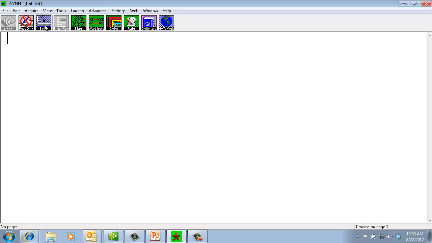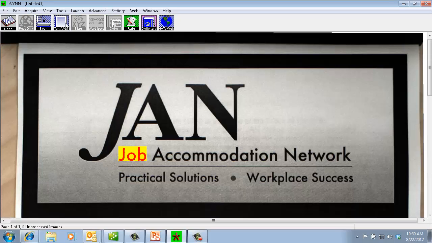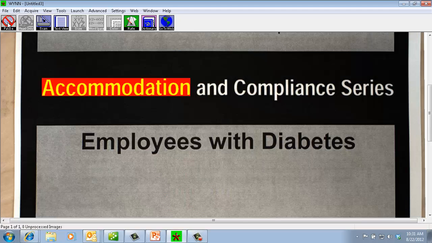You're going to hear a little camera flash, and then the information appears on the screen. I'm going to click the Exact View button, so we'll look at what this document is. This is something from the Job Accommodation Network, and I can go ahead and read this document either in this Exact View or in the text view. So I could switch back to the text view now. If I click Read, we'll see what the document looks like. Job Accommodation Network, Practical Solutions, Workplace Success, Accommodation and Compliance Series. Okay, now I'm going to switch to the text view.